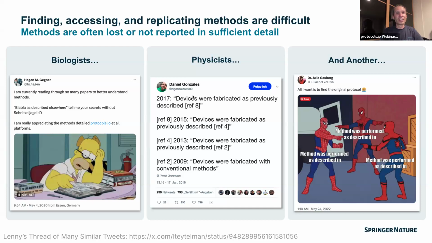Here's a physicist who says, I'm reading a paper in 2017, and it says in the method section, devices were fabricated as previously described. Goes to that reference from 2015, as previously described, finds the original 2009 paper, and it just says devices were fabricated with conventional methods. So it's a dead end. And this is very common.